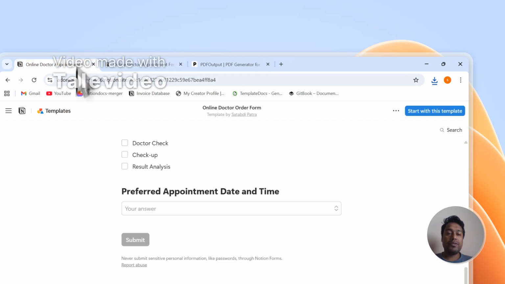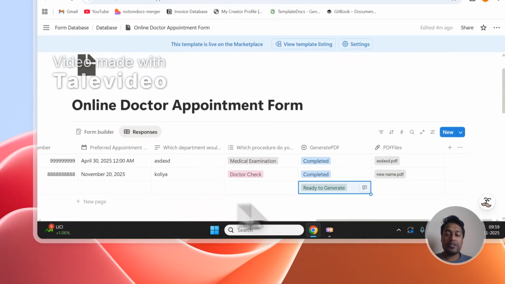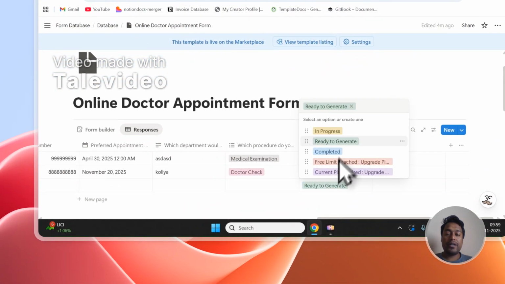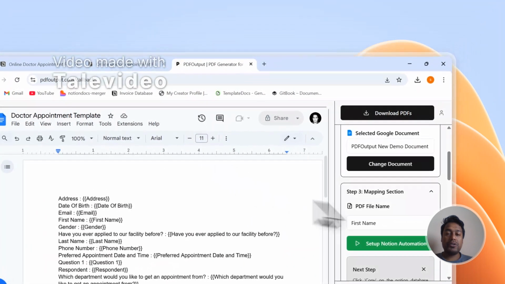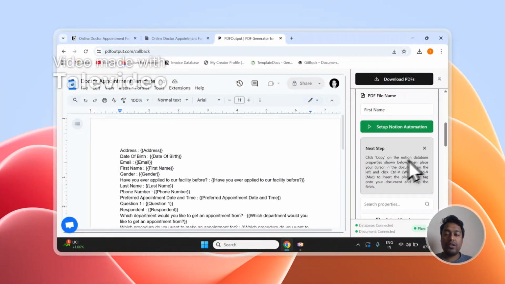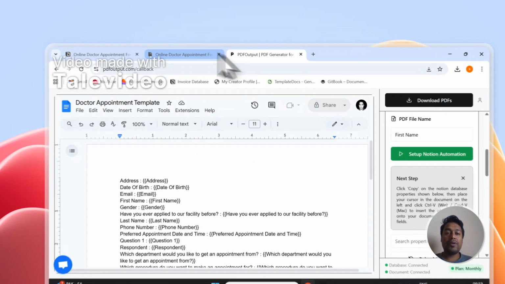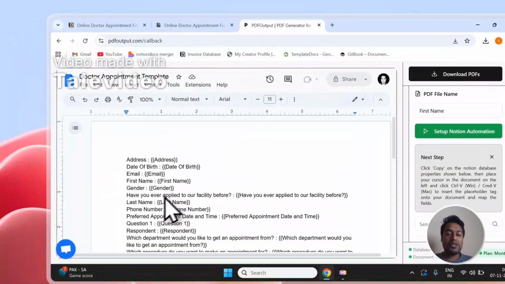So whenever a user submits a response from this particular form and it gets created in the responses view, all you need to do is click on ready to generate and the PDF file will be created right over here. For this, ensure that your automation is set up correctly from the PDF output window and click on setup Notion automation, and it will work forever as long as you're generating the PDF file. That completes the demonstration for us.